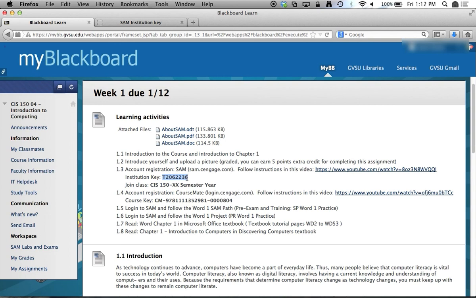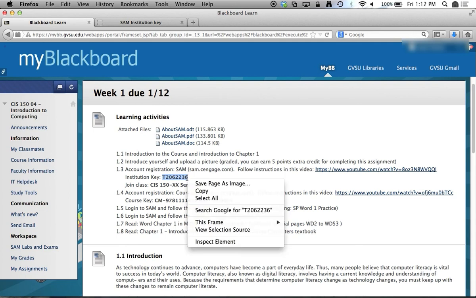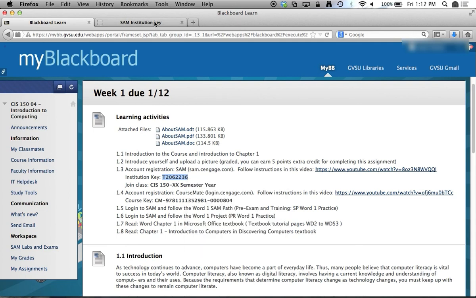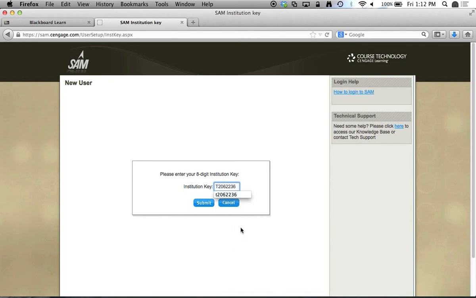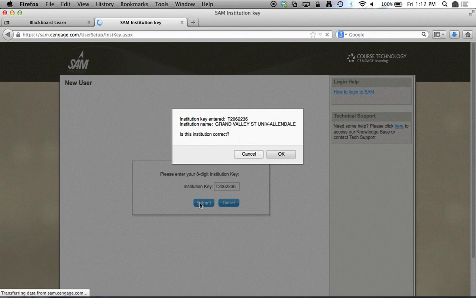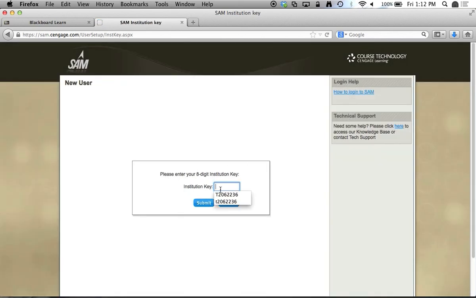Is it like control on here? What you can do is right click like that, copy, and then right click with two fingers and paste. Perfect. Okay, so this is the institutional key. Let's wait right here for a second, Jacob. That's okay. Just do two fingers.